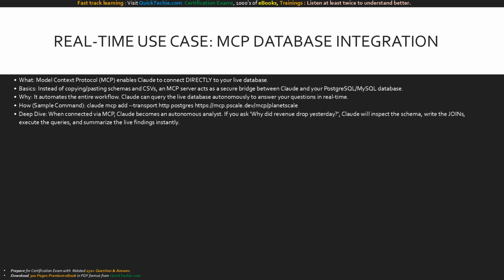Why is this revolutionary? Because it makes Claude an autonomous agent. If you ask, why did revenue drop yesterday? Claude will autonomously query the live database schema, figure out the required joins, execute the SQL against the live data, and synthesize the results for you in real time. It completely eliminates the manual friction of data analysis.